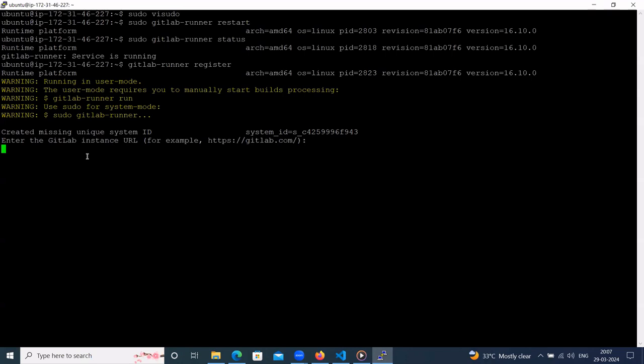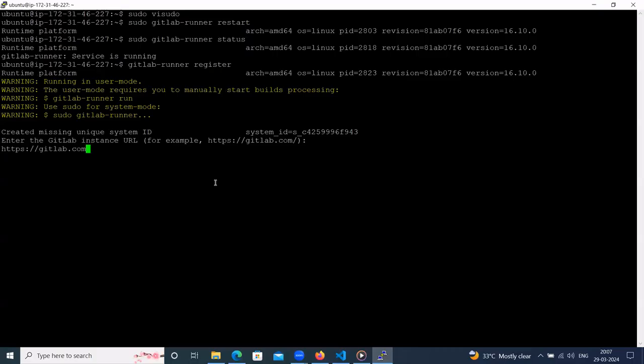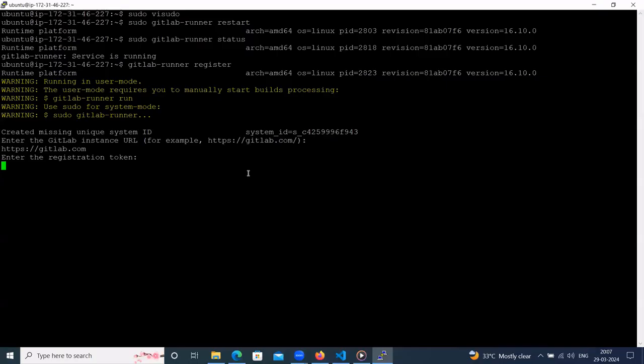So it is asking for the project URL. We have our project on GitLab.com. So here we can copy this URL, GitLab.com. If you have a custom GitLab server URL, then you can add that. Then enter. Then enter the registration token. For the safer side, you can take a backup of this token by copying it somewhere. Since we are testing, no need to. I'm not taking the backup. Also, you can see it after registering too. So copy this token and enter the token here.